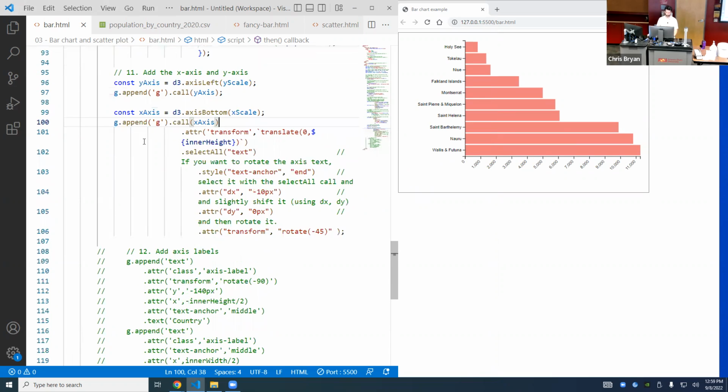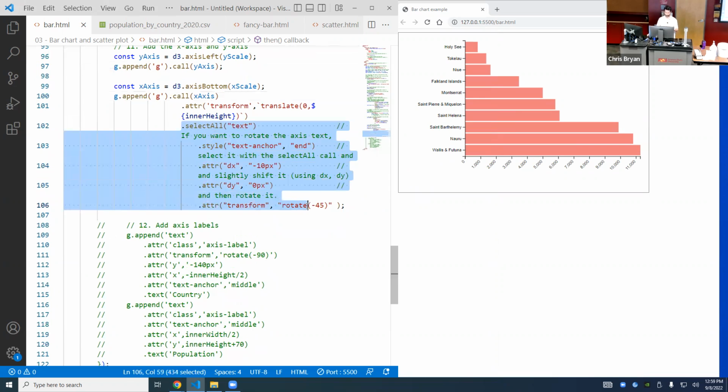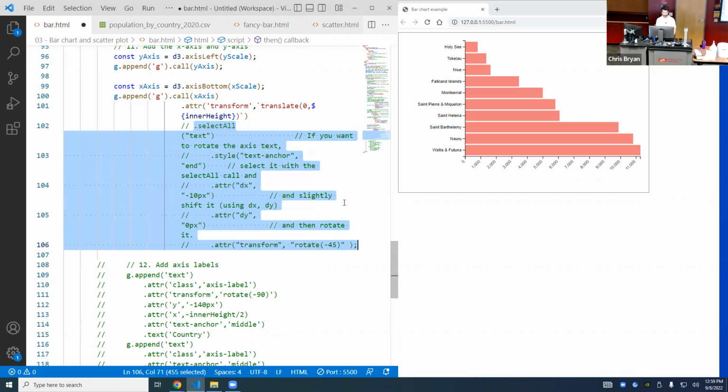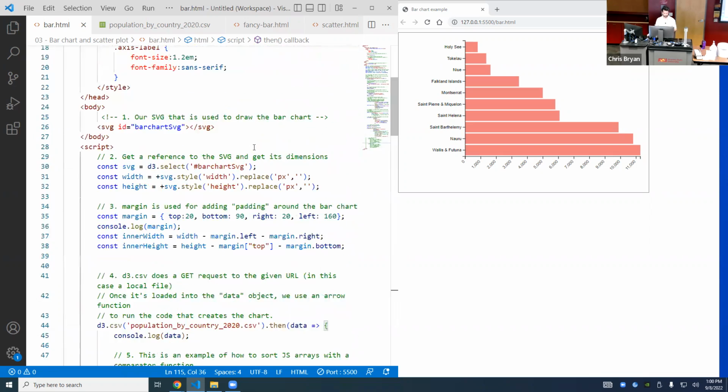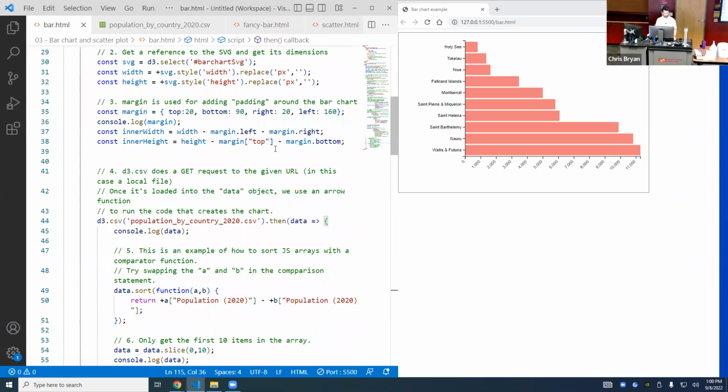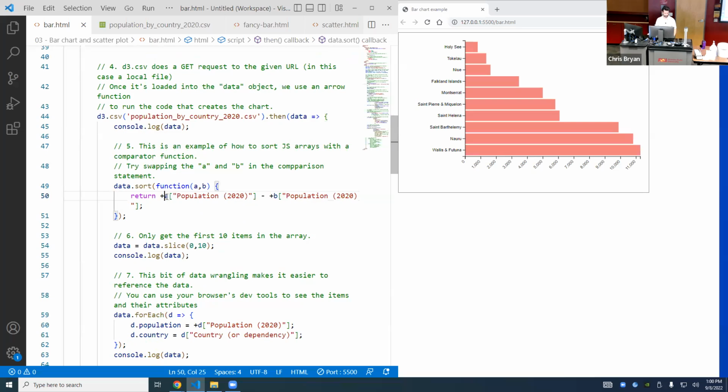Okay. And then the last thing, oh, sorry, almost last thing. The other thing here, so this text here, this will rotate the text. So there's a couple of stylistic things that we're doing. We changed the text anchor to right aligned. We're going to slightly shift the text down 10 pixels. And then we rotate it. So if this is commented out, you can see the text just goes across. So that could be a big issue. If we do the smallest countries, it's not too big of a deal. But let's go back to the biggest countries.